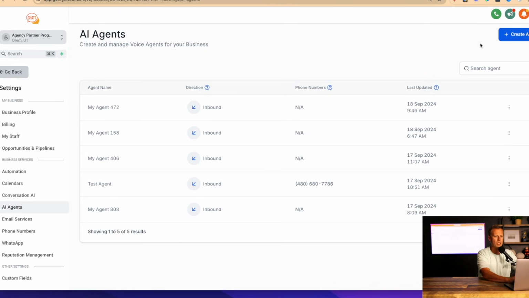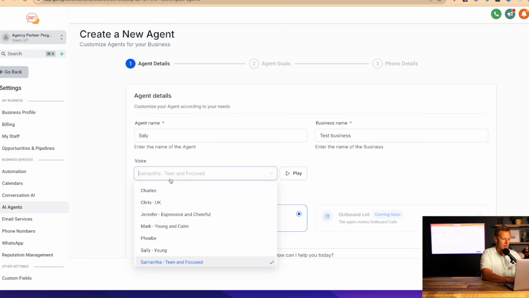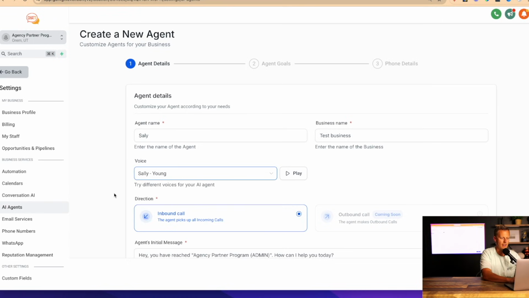So all we'll do is come over here and click on Create Agent, and then we just give the agent a name. We'll say this agent's name is Sally, right? Then you put in your business name, test business for this example. And in the voice, we've got Samantha right here. We could name her Samantha, but we've got a variety of different voices, which is super cool. Oh, we've got Sally right here. Look at that. Very cool.